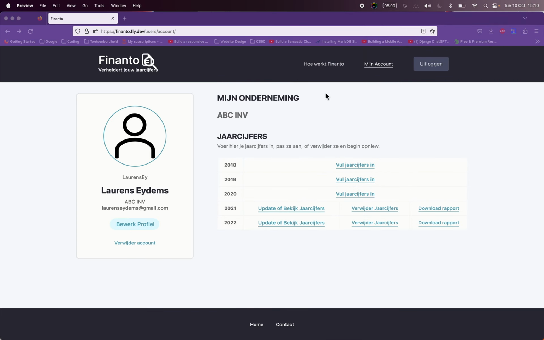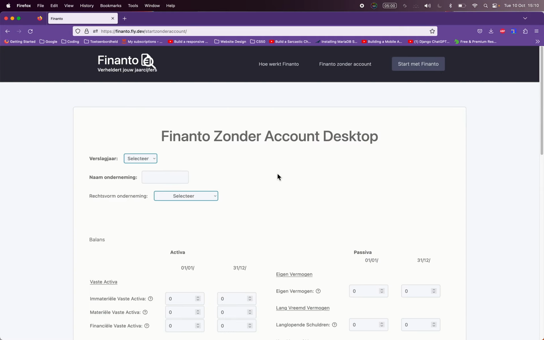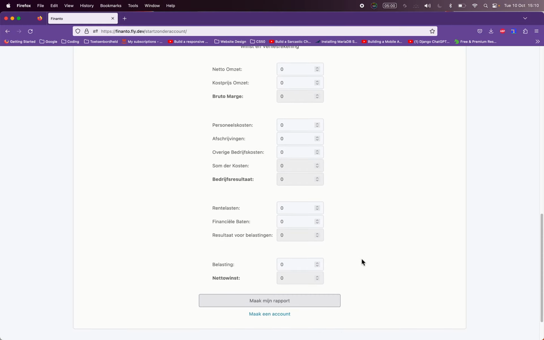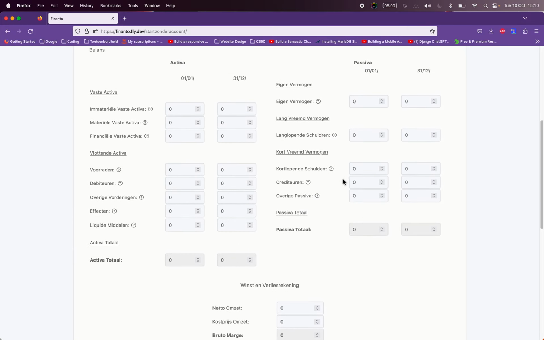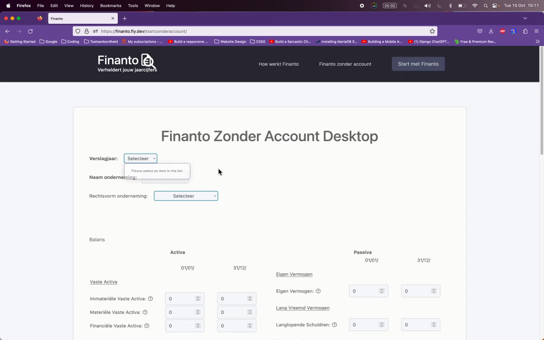So this has been the report that's been generated, and of course you can do this for every year. And if you wanted to, you can also use the website without an account. Basically, you get the same overview, but your data is not stored on the server, but is instead collected from the post request. Of course, you have to fill out these numbers, but then a similar report is generated. So this was my project.